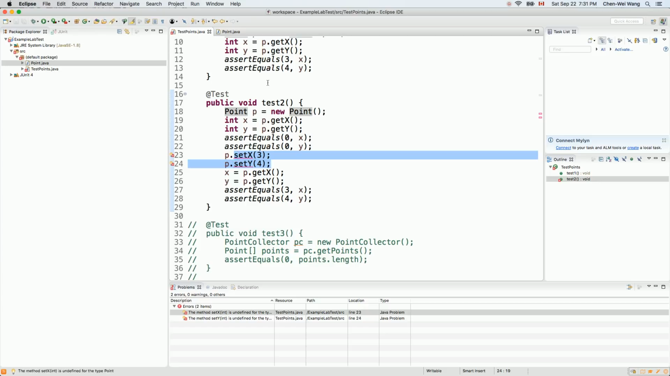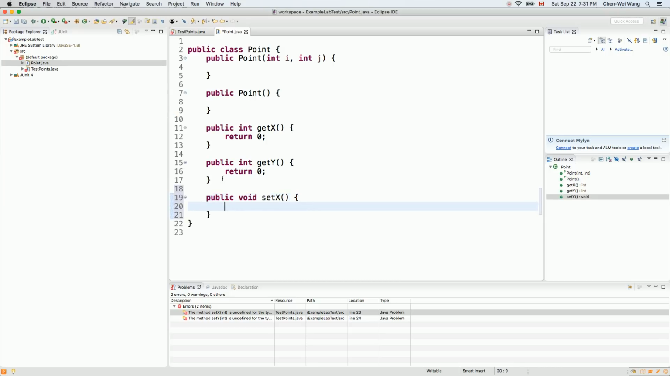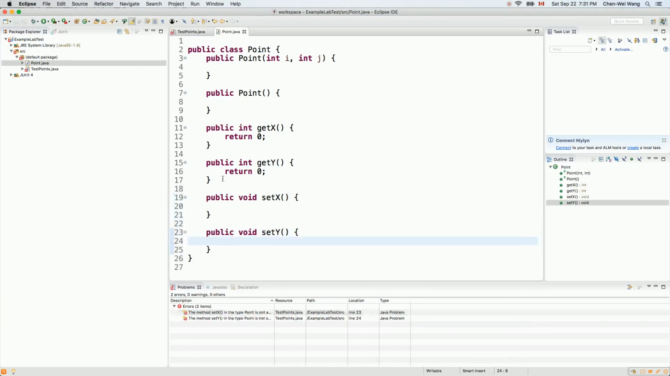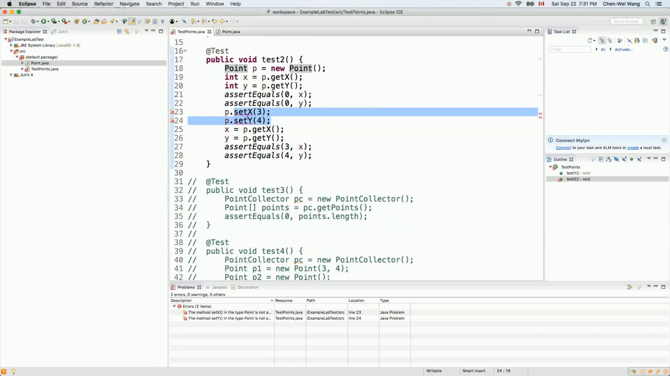Let's do these two methods together, mutator methods. So what I will do is I'll go public void setX, and then simply do nothing because the return type is simply void. So there's no need to return anything. And then we can say public void setY, and then simply do nothing. And then we go back to TestPoints. Over here you can see setX and setY, unless I spelled it wrongly.